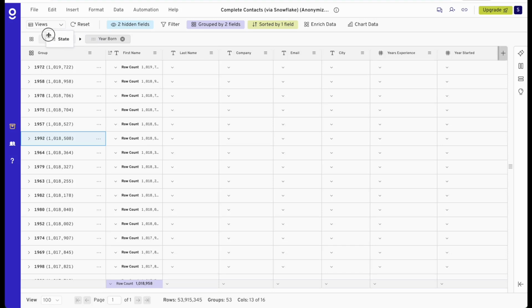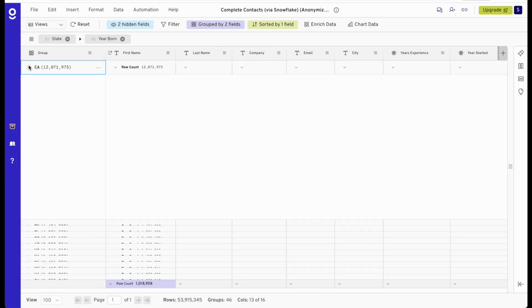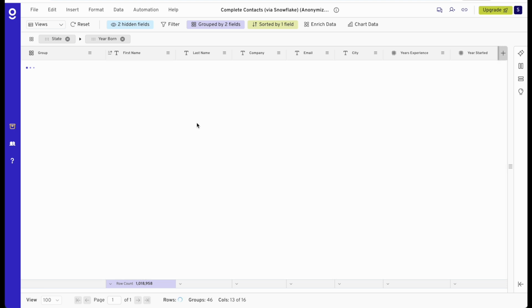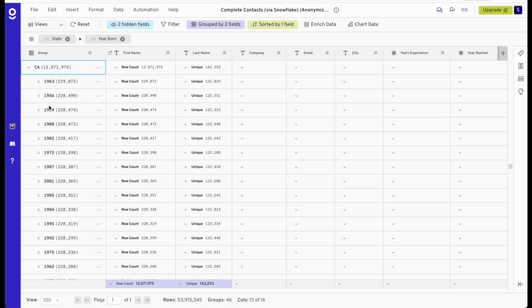If I wanted to change that level of grouping, I can, and now I see top level as state, and underneath it is all the different rows. You see over here I've got row count as the group level aggregation. I can change that, or I can choose any one of these and I can see how many unique last names there are. So I can see the number of unique values of people in California born in 1956. I see there's 122,000 or so unique values.